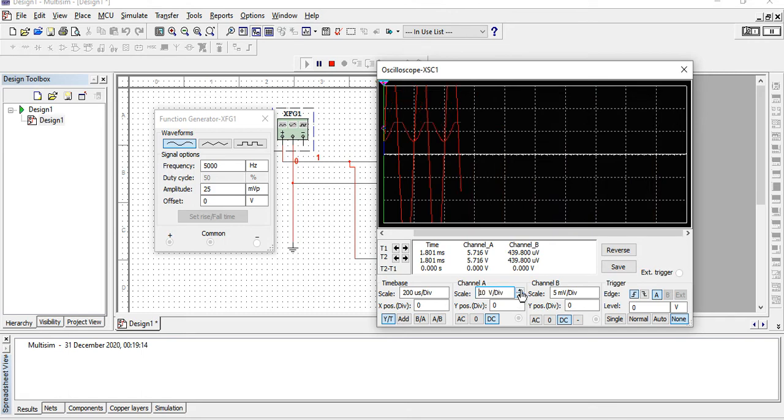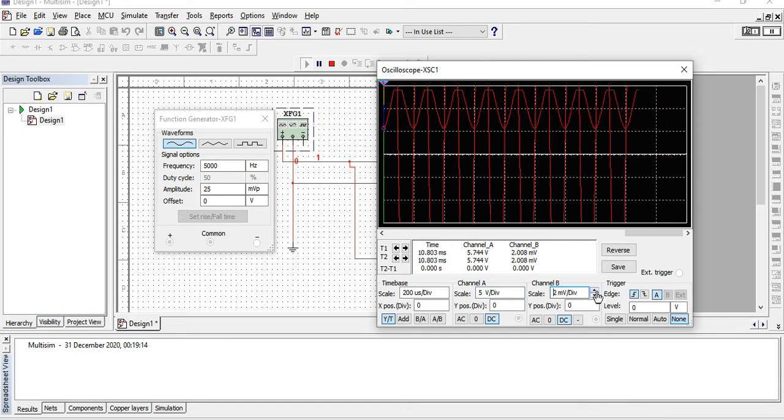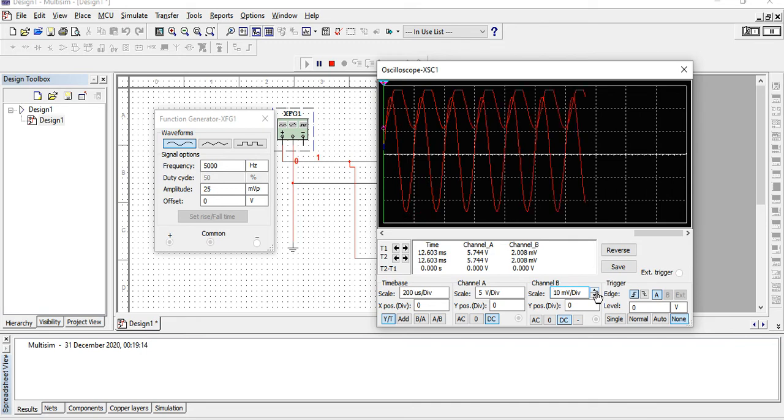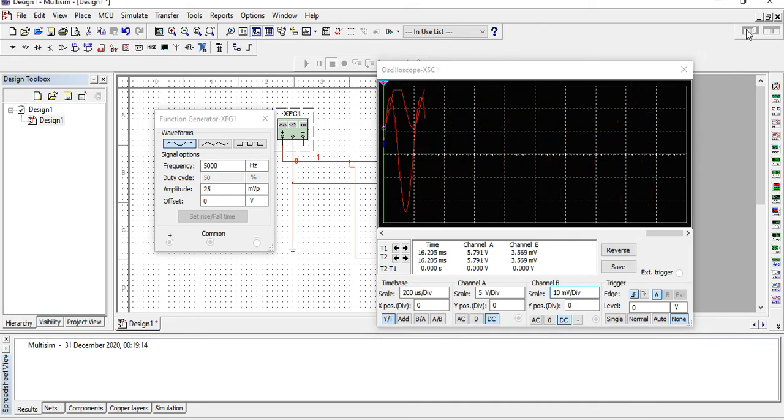Okay, now it's a bit near. From here you can take a rough estimate of your gain, right? Drop at any point, just still, if you can observe, your gain is going. Now your frequency is 50 Hz, 5K, and your amplitude is 25 millivolts.